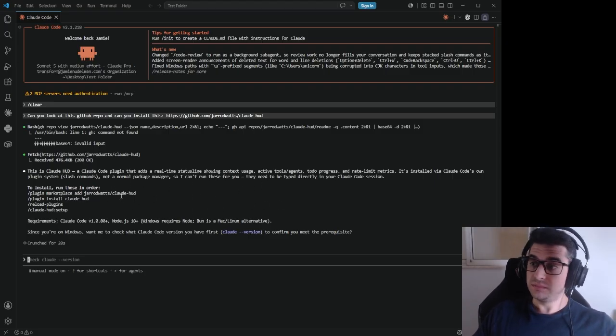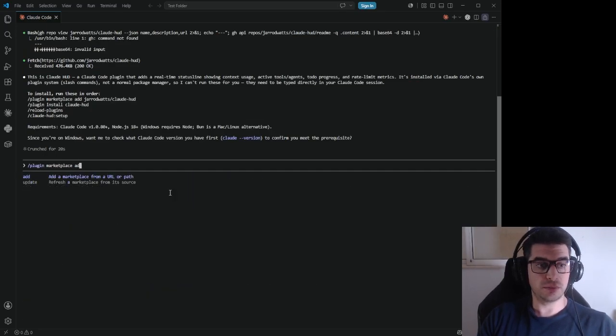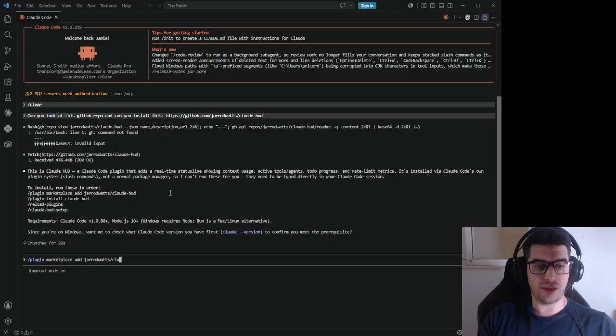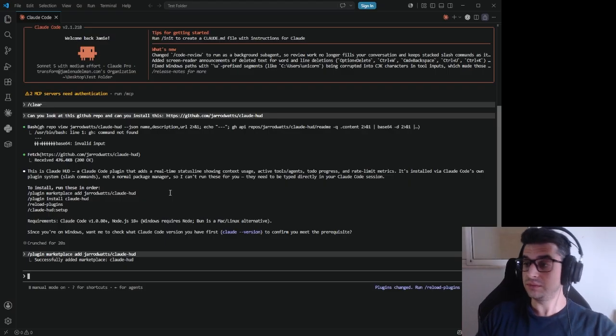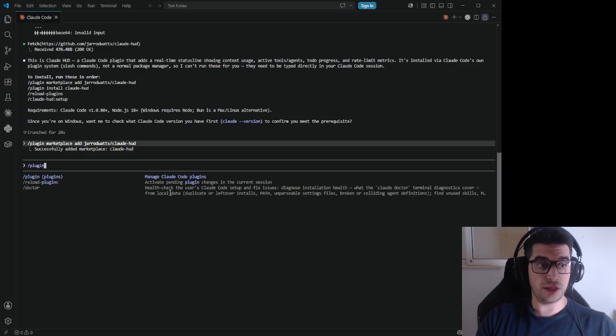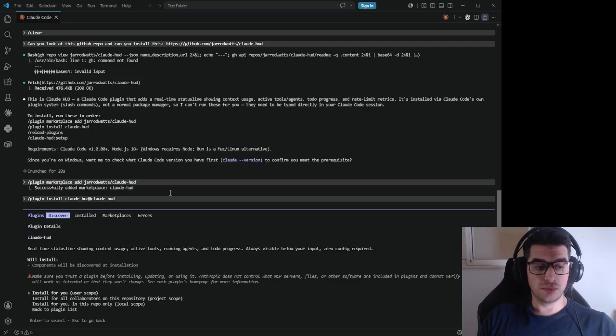So now it's asking me to run these commands to set it up. You can see it here. To install, run these in order. So if I was to type /plugin marketplace add Jarrod Watts/Claude HUD. So now it's cloning it to my Claude directory, my folder on my computer. So now it's done that. So now I can type /plugin install Claude-HUD. So now it's saying, hey, wait, before we do this, make sure that you know what this is. This goes back to what I was mentioning earlier, like some stuff you never know. You never know if something is malware.